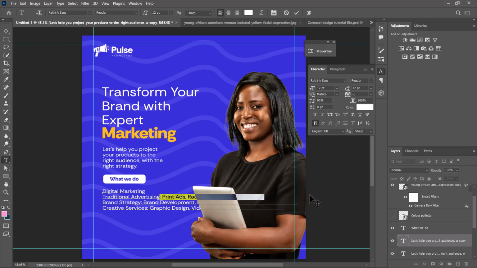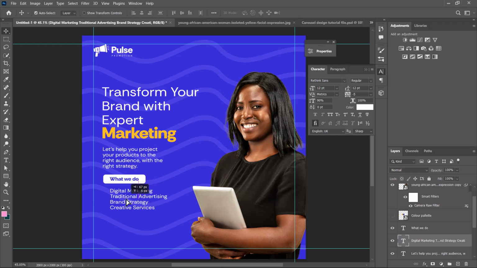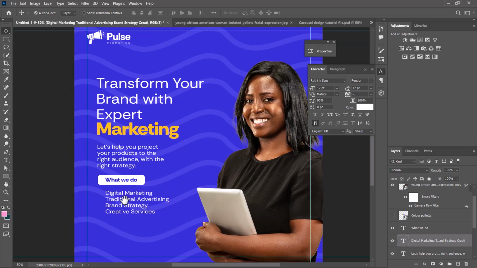So digital marketing, traditional advertising, brand strategy, those are basically what I want, and creative services. Yeah, so these are the services that the brand renders. So I'm going to shift it slightly because I'm going to put pointers here. 1 2 3 action. So I'm going to adjust the text here and see.